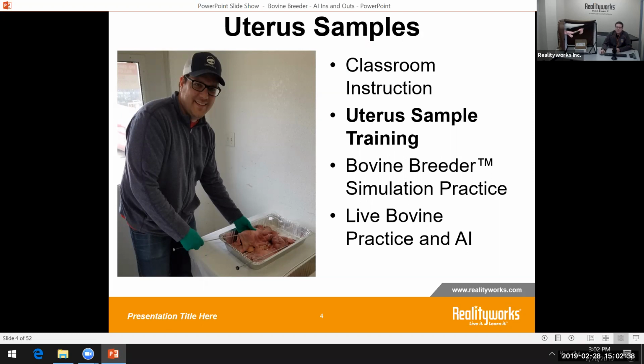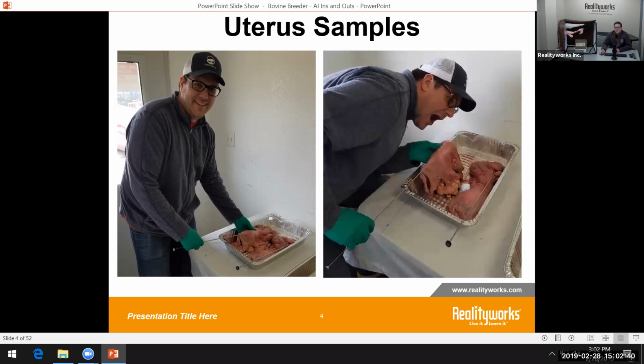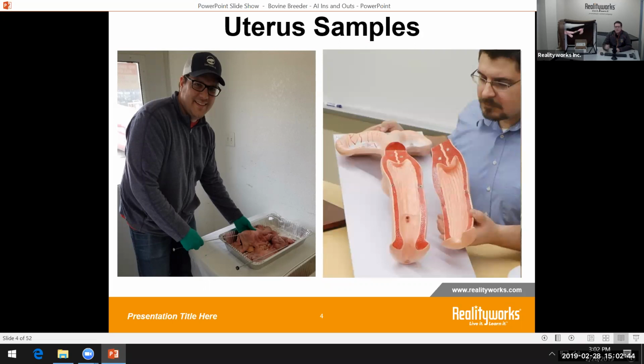I want to talk through some of these things because, for example, students can enjoy our uterus samples, but we also have a cow uterus model that does the same thing as the live sample. It's stretched out, so it's more of a life-size version of the whole reproductive tract, showing the cervix, showing the different folds, showing how you go through into the cow uterus.